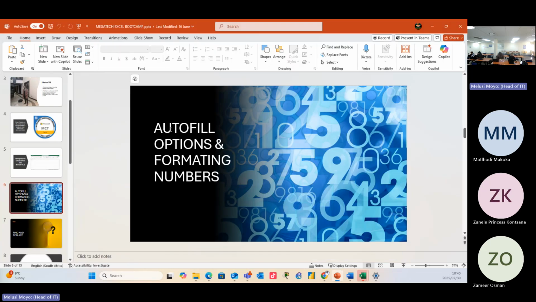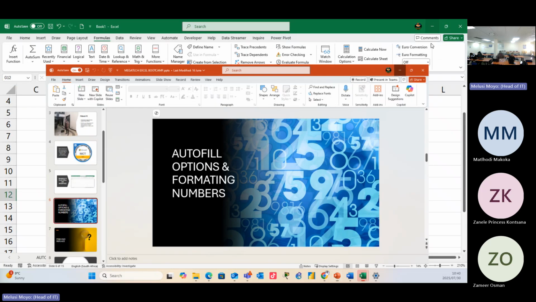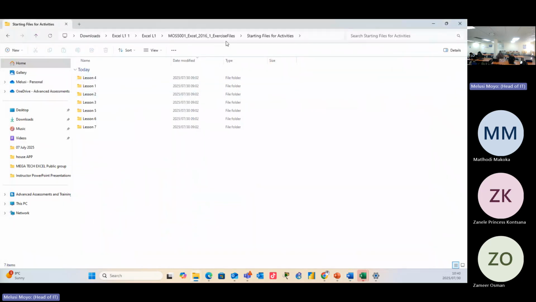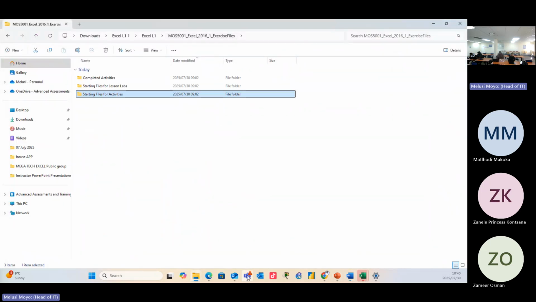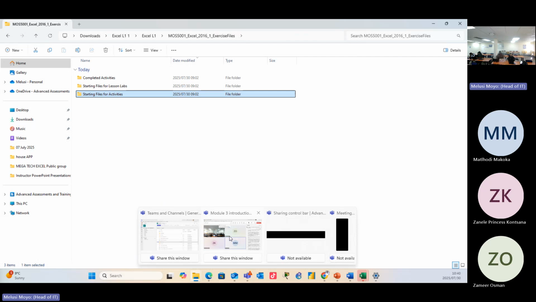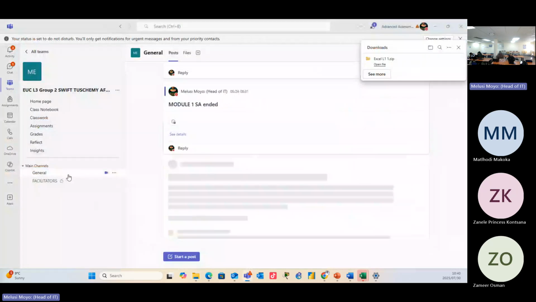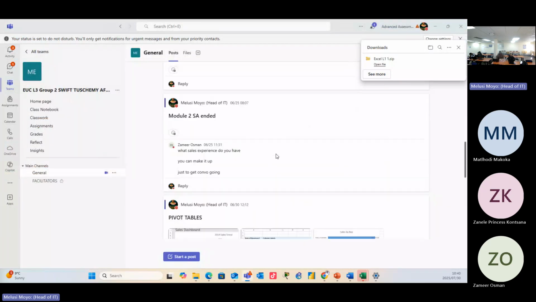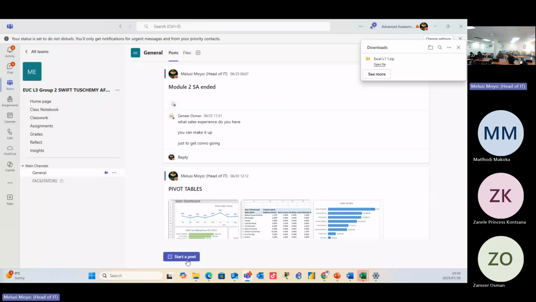So we have been focusing on the autofill options. I want to bring in more of autofill options and formatting numbers. There is one spreadsheet that is not here now. Let me see if I can drop it on Teams and then we go through that. Let me go on general. There's one spreadsheet that will allow me to continue with what I've started there.